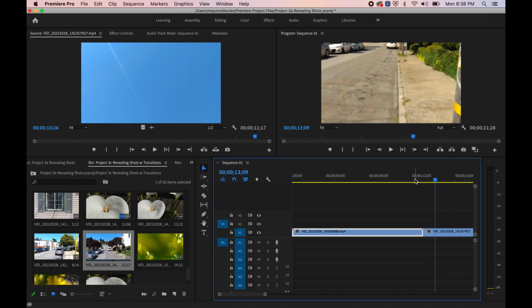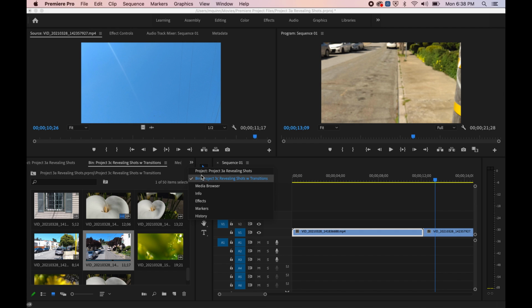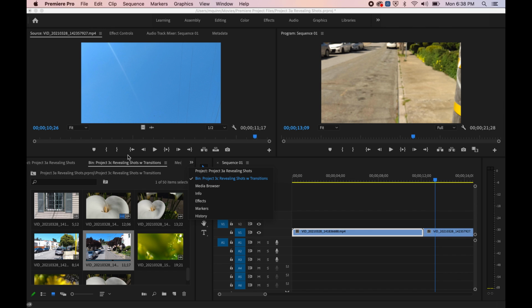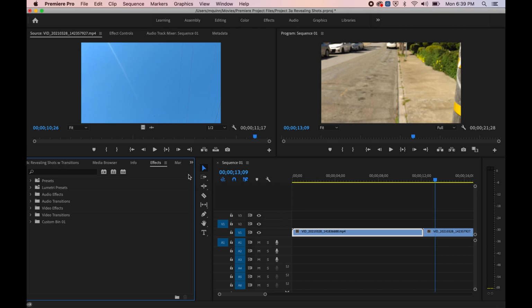Nothing is wrong with that, but if I create a little bit of a cross dissolve, I could blend that a little bit more smoothly. So if I click on this double arrow in my lower left panel right here, it shows me what other tabs are available inside this lower left panel. One of them is called Effects. If I click on Effects, this is some really cool stuff right here.